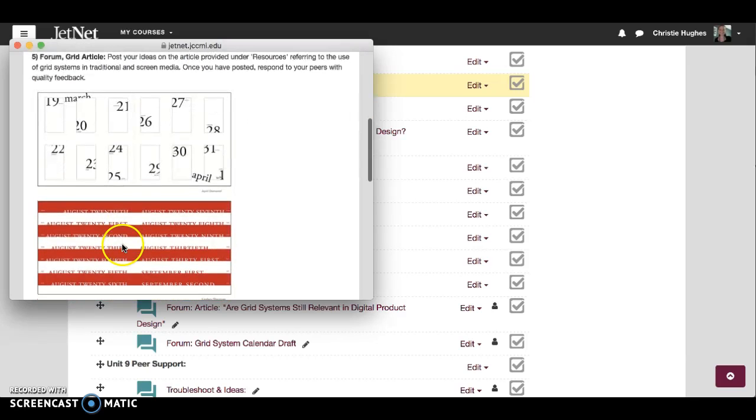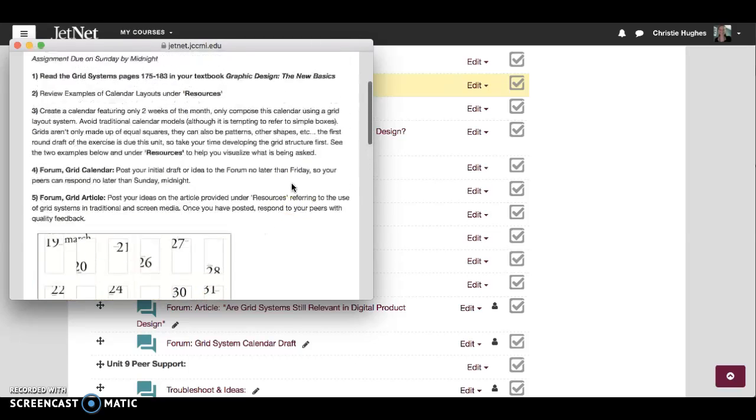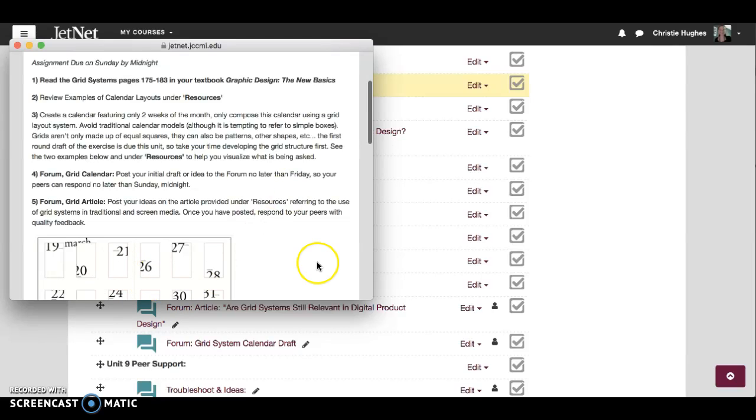You can see some examples of that done here, and they're done very differently using the same 2 colors. You can use any colors you want. These are just some examples that I pulled from the textbook. And then what you'll do is avoid traditional calendar models, the ones that you see with the perfect squares. It is tempting to refer to those. They are grid oriented, but I really want to push you to not do that. Grids aren't only made up of equal squares. They can also be patterns, shapes. They can be circles.